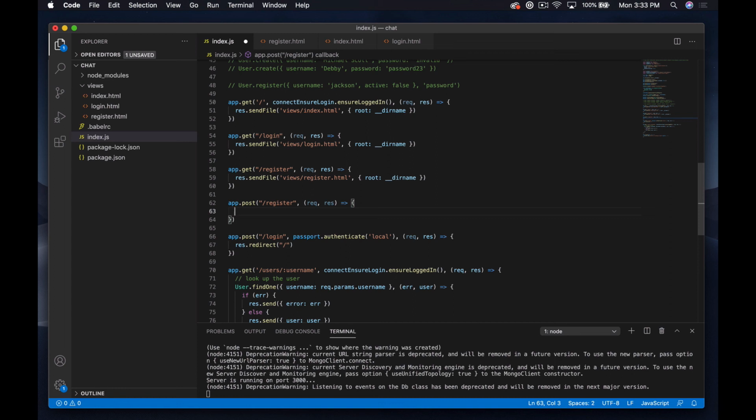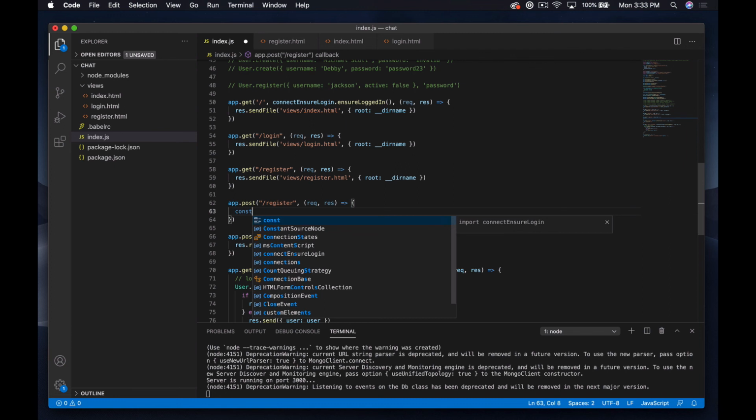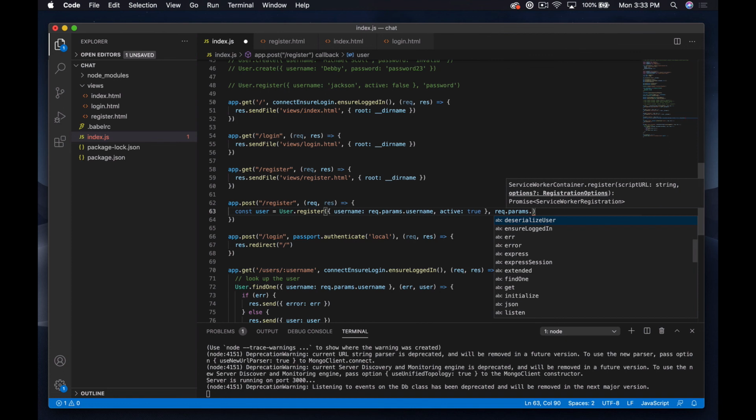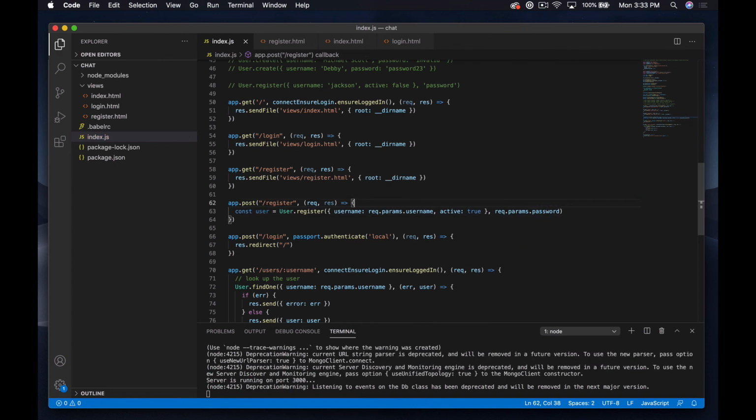So inside of here, let's see. So what I would like to do is something like const user equals and user.register, and I would like to say username, and then something like request.params.username. I don't know if that's a thing, so we're gonna check it out. And then maybe active should be true here. Totally guessing based on what it seems like. And then the next argument would be request.params.password.